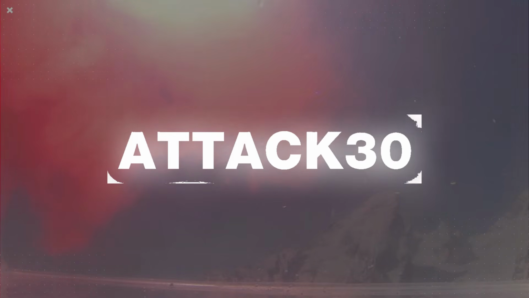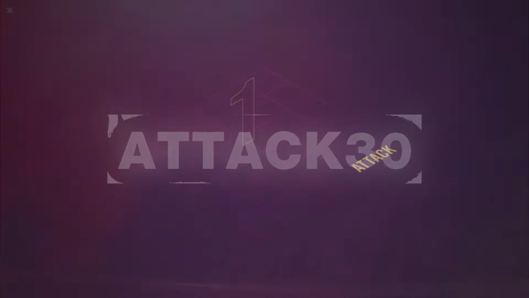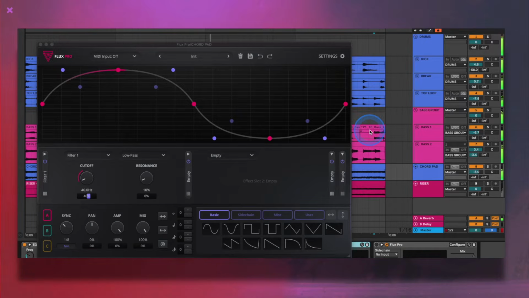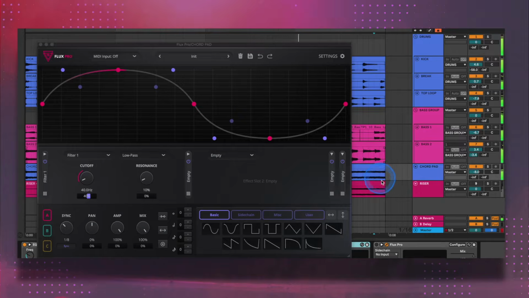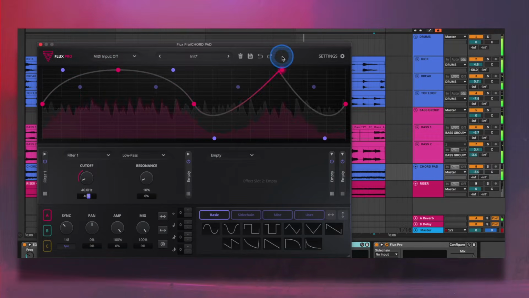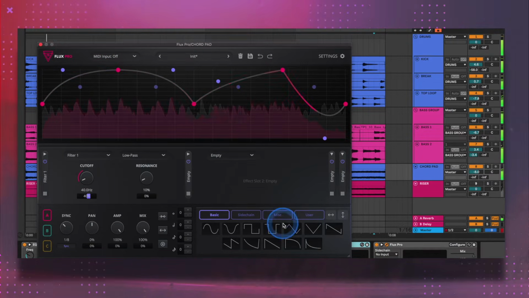Let's start by adding filter, movement, and delay to a static pad. By default, Flux Pro opens with a filter and cutoff envelope ready to go. The envelope is at the very top and is currently a basic sine wave. You can move the points on the graph to edit the envelope, or you can select envelope shapes at the bottom right and drag those in.